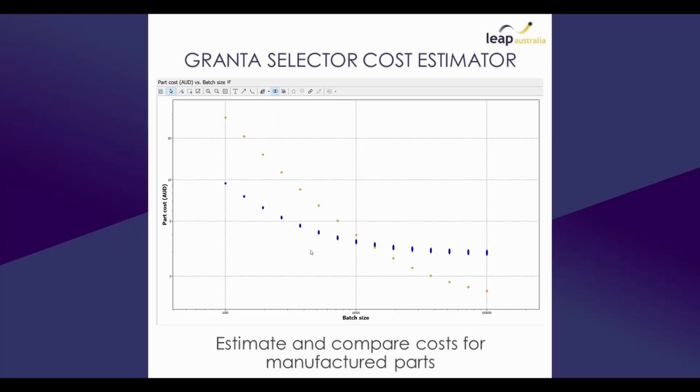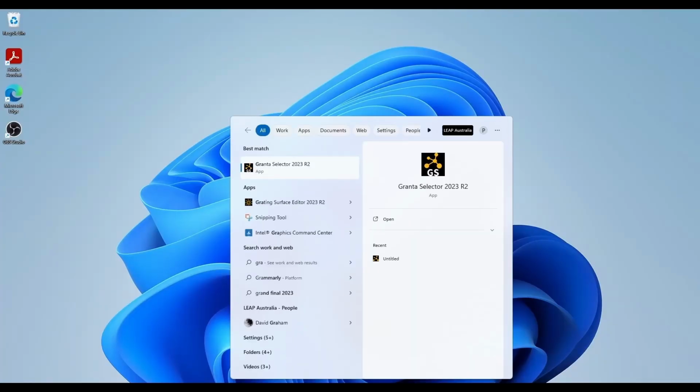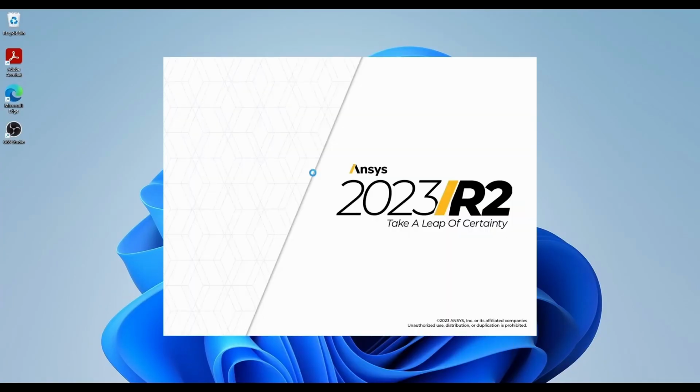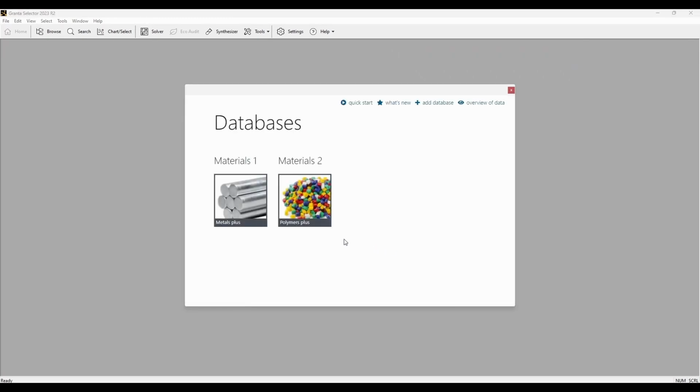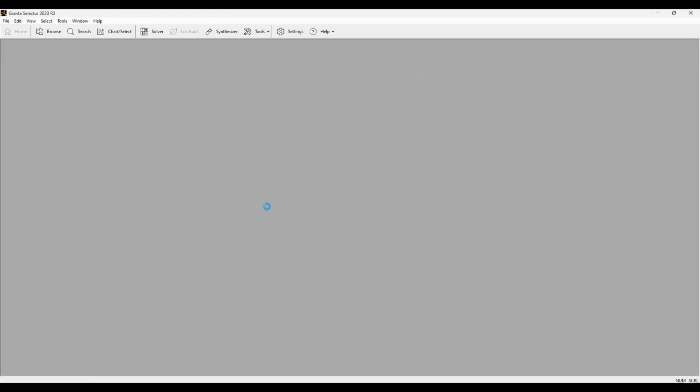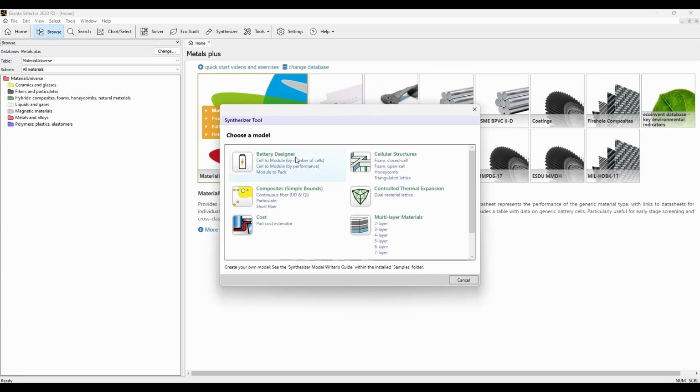To demonstrate the Cost Estimator's capability, let's work through an example to determine whether steel parts or plastic parts will be more cost-effective at different batch sizes. First, let's open Granta Selector from the Windows Start menu, click Continue, and pick the Metals Plus database. Then, click on the Synthesizer tool and under Cost, pick the Cost Estimator.